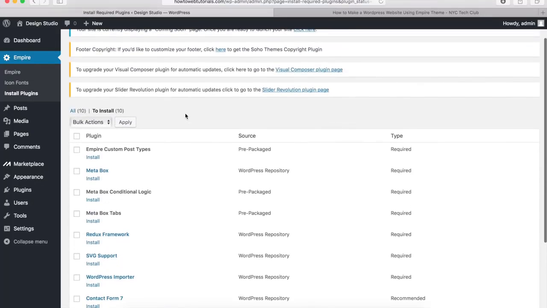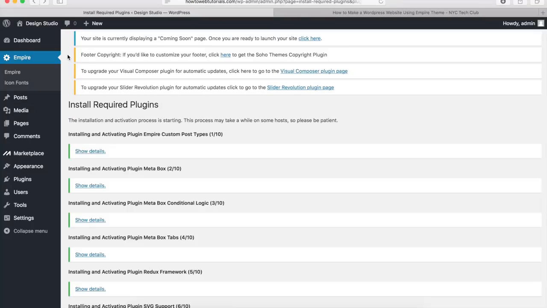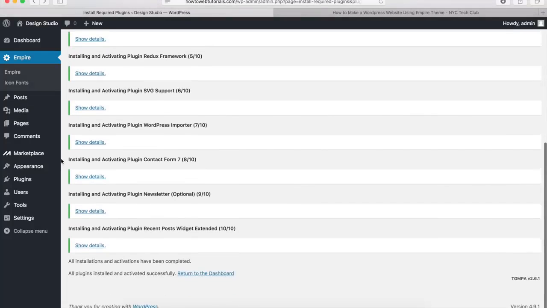So the first thing that I want to do is come to the top of the list and check this box right here so that we select all of our plugins, and then go into this drop down right here and select the install option and then click on the apply button right here. And once the plugins are installed, if we come down to the bottom of the page, you should see this notification right here that says all the plugins are installed and activated. So if you see this, then we are good to go.